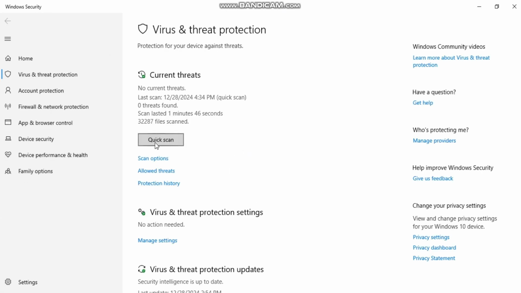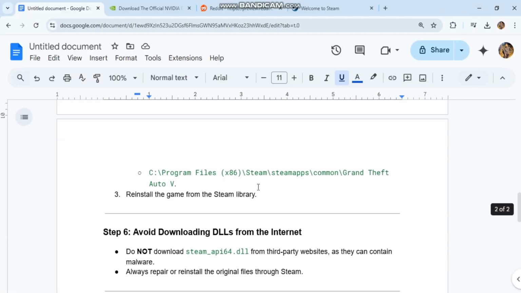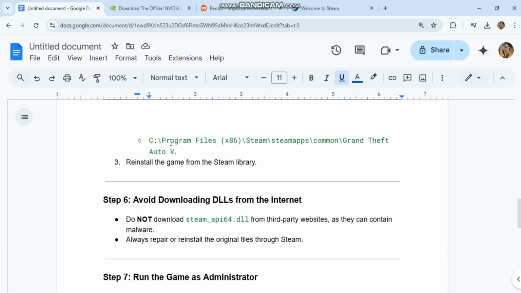Step 5. Reinstall GTA 5. 1. Uninstall GTA 5 from Steam or your launcher. 2. Delete leftover files in Program Files (x86)\Steam\steamapps\common\Grand Theft Auto 5. 3. Reinstall the game from the Steam library.